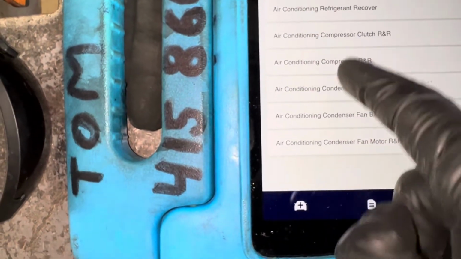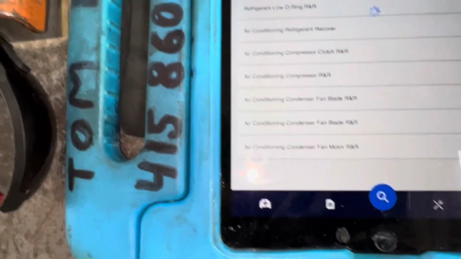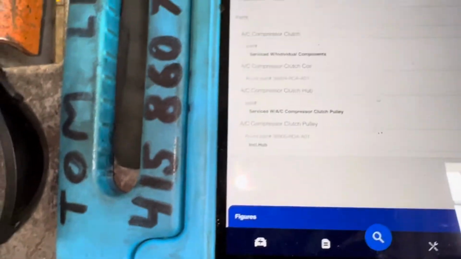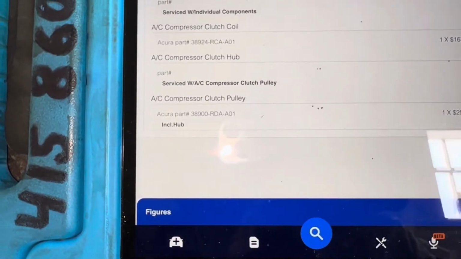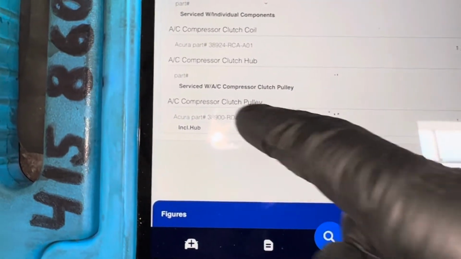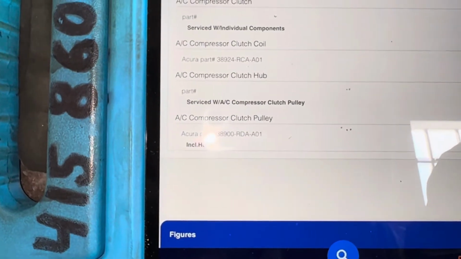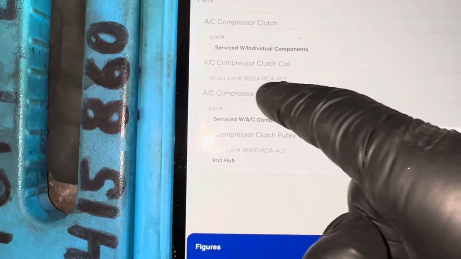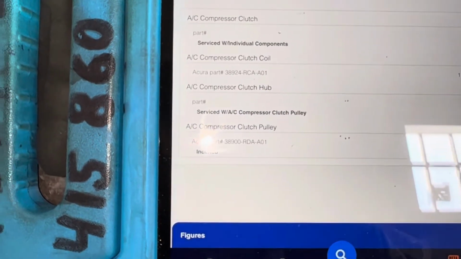Refrigerant recover, clutch. Let's see what a clutch is. Just a clutch. If we were going to R&R the clutch on this car, 1.4 hours. You have options on which clutch it is. Pulley, service clutch, and pulley assembly, $256. Clutch coil, the field coil. That's the part number, if you only needed the field coil. And here's the labor hours.